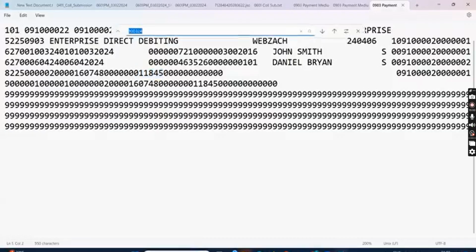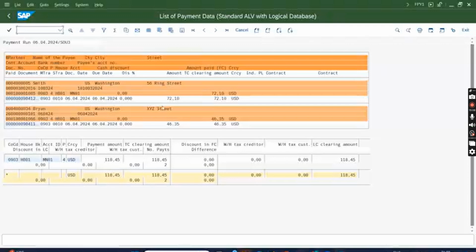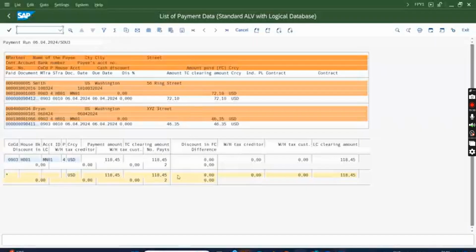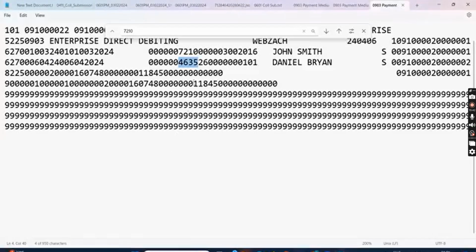Control F, 7210. Oh, the amount is here, 7210 and 4635. Okay, so individual line, you see for John Smith, this is a CA number, shorter CA, this is a longer CA, and just before the CA we have the payment amount. Okay, so how much to collect from John Smith? $72.1, and from Daniel Bryan we need to collect 46.35. Then what is the total amount that we need to collect? Total amount we need to collect 118.45. It is coming in the footer.